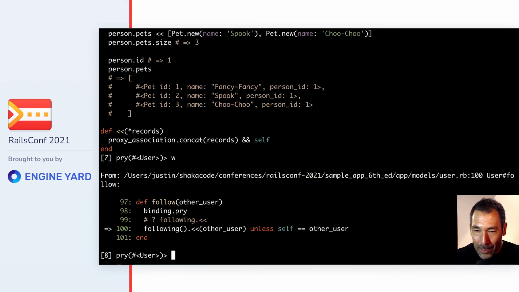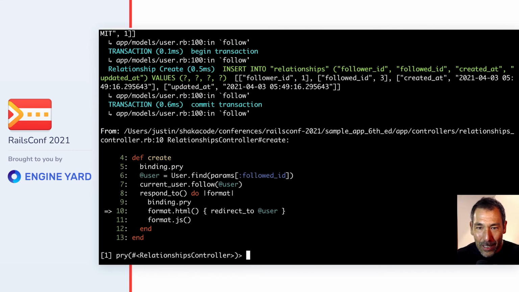So that's my little quick tip on that one. So let's keep going here. Hit the continue. So next thing over here, I got a second little binding.pry inside this block.